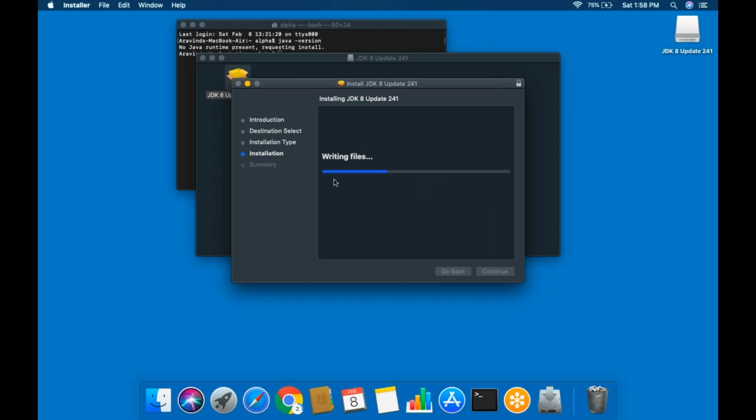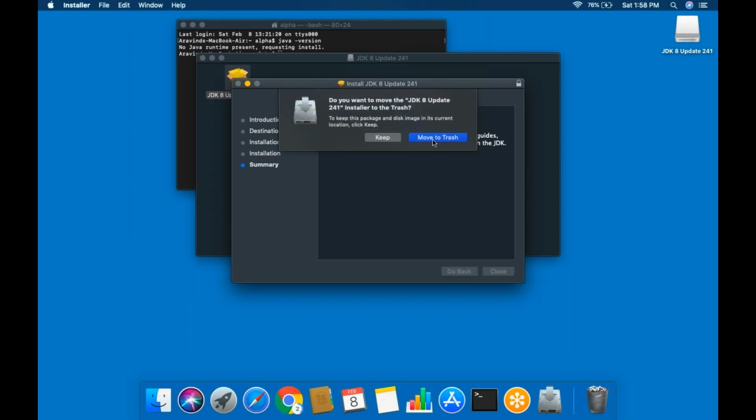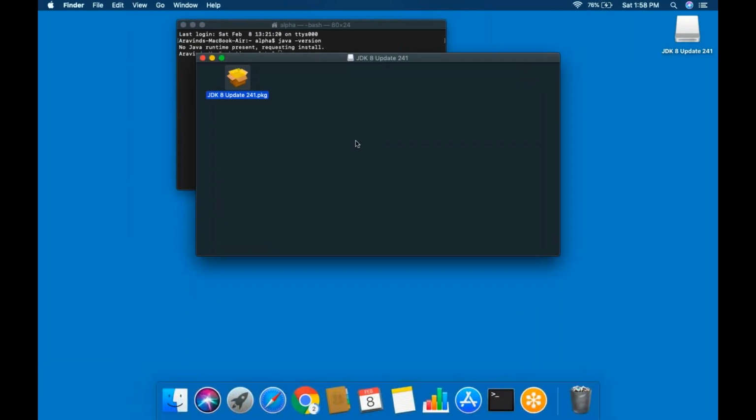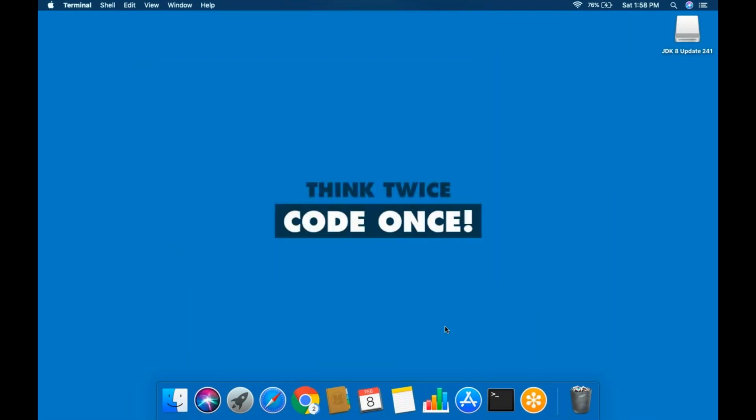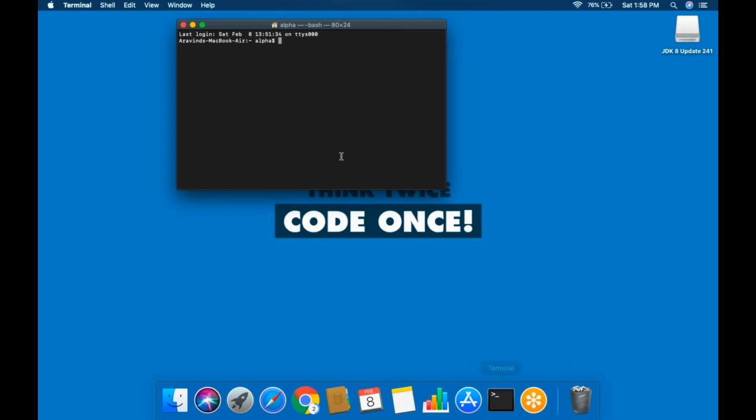By default, this Java file is located in Library, Java, JavaVirtualMachines. It is available in this folder, and I'll show you that also, because that is important. Now Java is almost installed. If you want to test whether Java is installed or not, open one more terminal and type the command. If you get output like this, Java is installed. Earlier you got an error.